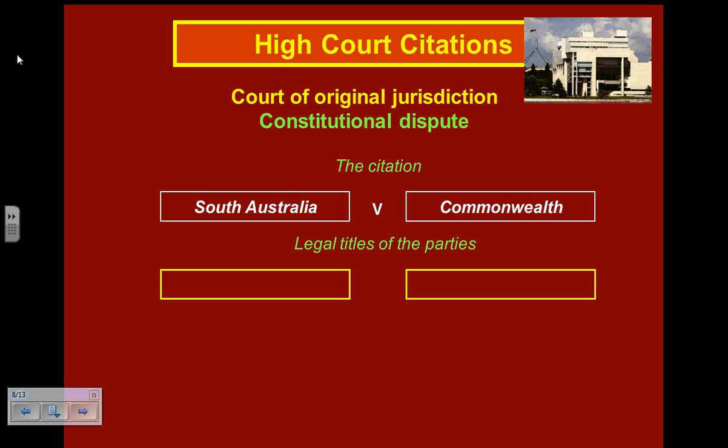Now, for High Court citations, these are constitutional disputes when the High Court sits in its original jurisdiction. In this case it's South Australia, and the Commonwealth is the other party in the dispute. It might be that South Australia feels the Commonwealth has made laws that are outside the Constitution, that aren't in line with the Constitution. South Australia is challenging that, and South Australia becomes the applicant, and the Commonwealth becomes the respondent.